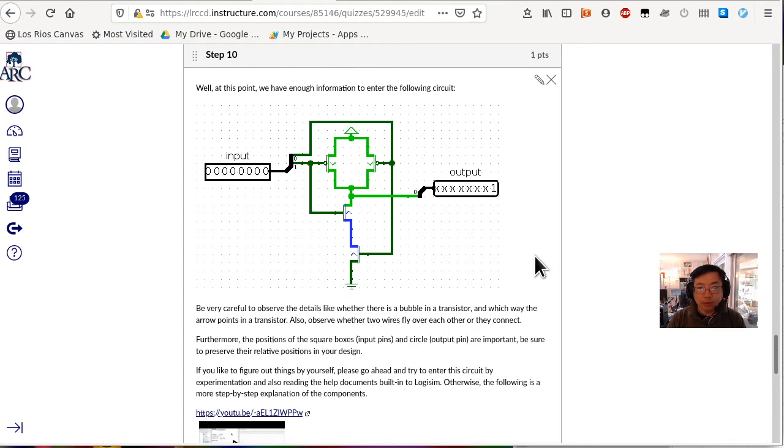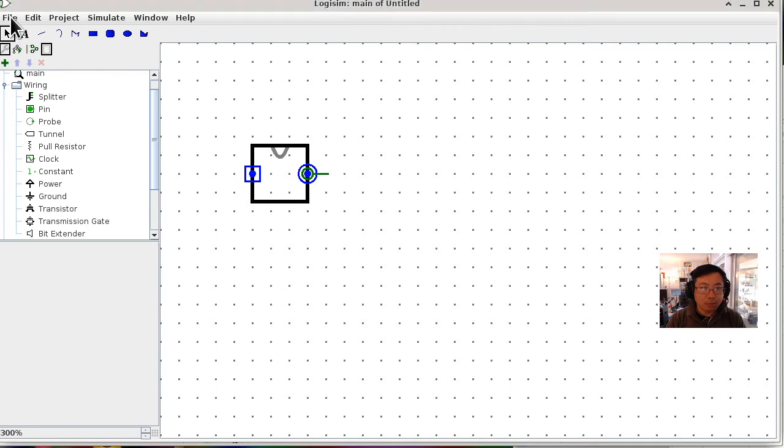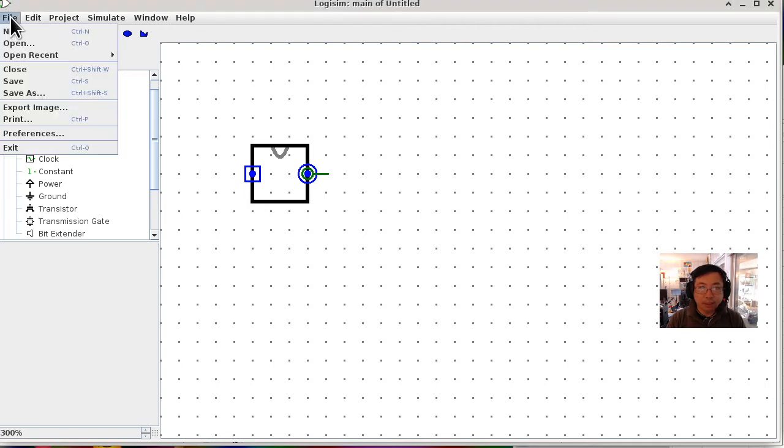That's basically what you need to turn in. So going back to Logisim, you just have to save the file as NAND2. The extension .circ is automatically appended to the name, so you don't have to type that in, and then you just turn it in, in the lab.